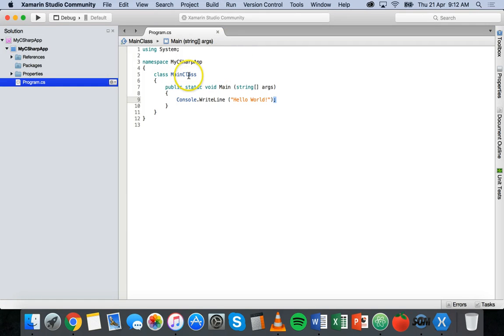Okay, so we've got a namespace called MyCSharpApp, and inside that we have a class called MainClass. This program is using the System namespace as well. So that's basically the start, what we need to know.